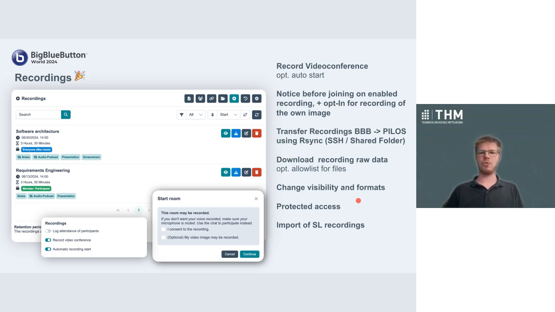And a few new features that we added here is that you can also download the raw recording files. That's sometimes necessary if you want to publish the recording on other video platforms. Then the room owner can download the raw recording files, so for example, the MP4 file, and then publish it to other video platforms.